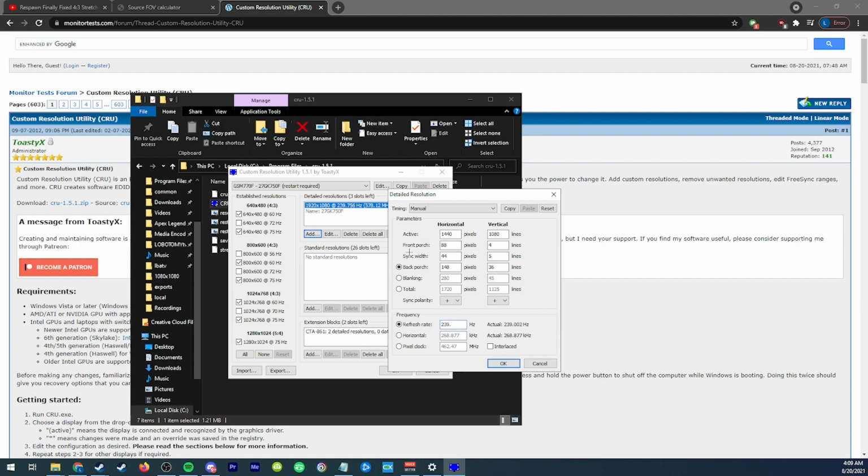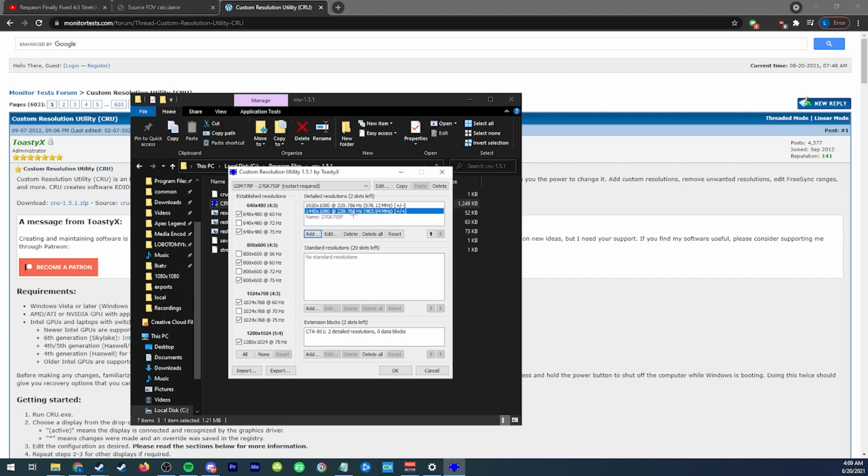So for instance, the native one right now says 7.756 for me. So I'm gonna do 0.761. And it's gonna automatically put it down here. We wanna move it to the top. So whatever is at the top here is going to be what Windows recognizes as your native resolution. So we're gonna go ahead and do that.